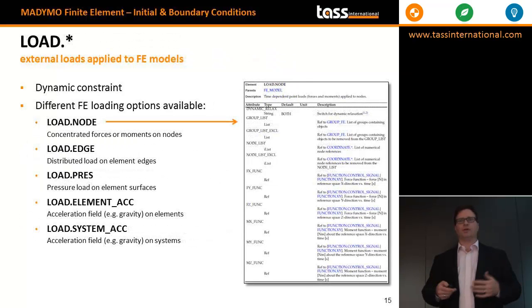The load keyword can be used to load individual nodes, element edges, or element surfaces by a specific load. Furthermore, elements or complete systems can be loaded by an external gravity field through the element acc and system acc keywords.